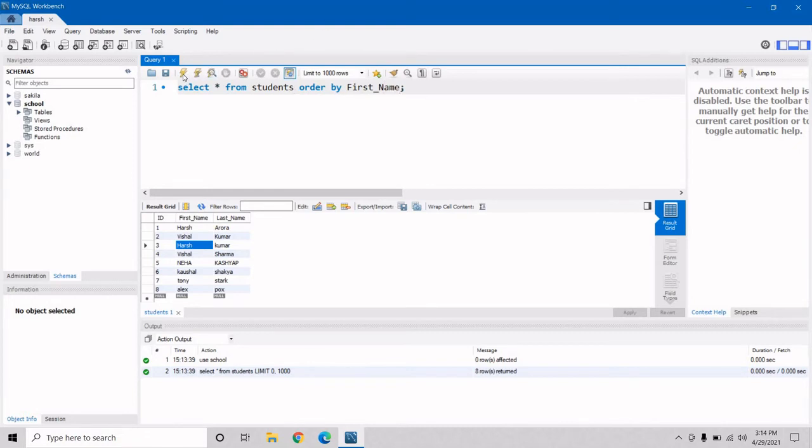And execute this. Try to observe here, our ID column is totally messed up, but our first name column is in ascending order. But remember, your first ORDER BY column will be your first priority. Let me show you what that means.